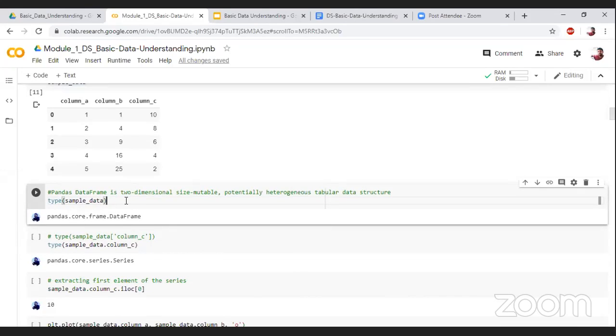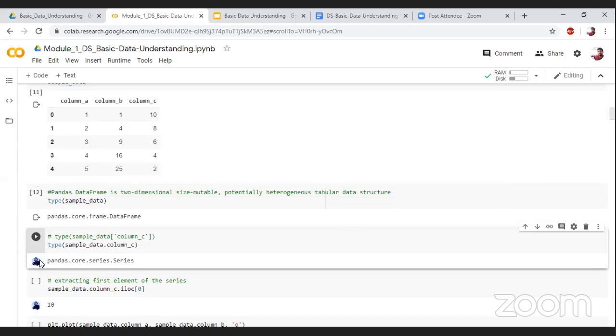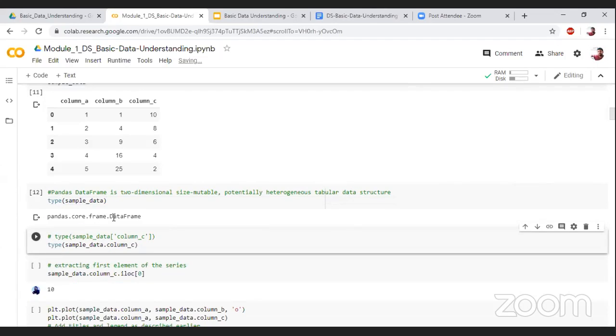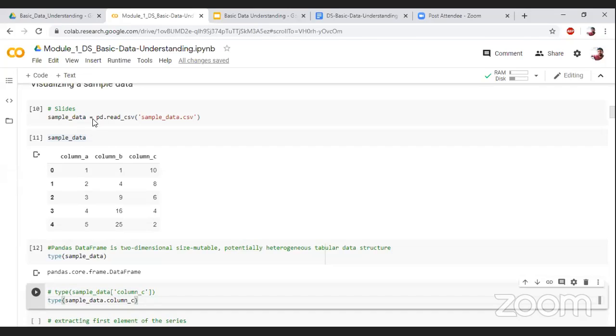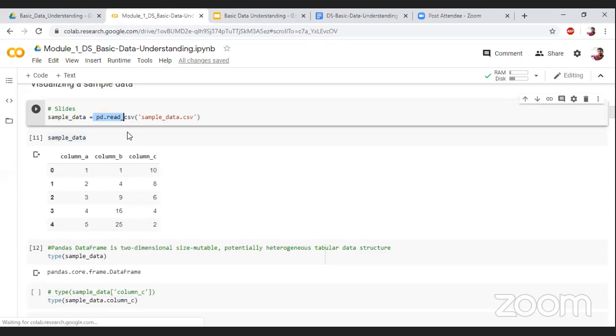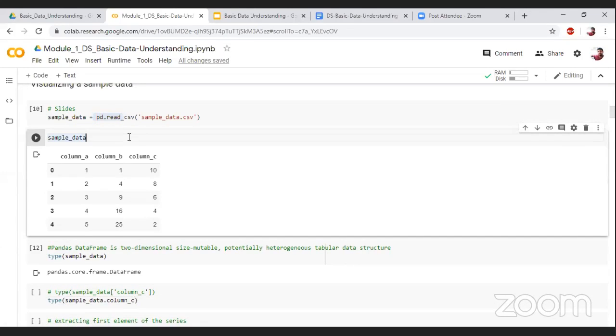So the type of sample data, on running that, will tell us the type of a particular variable in Python. Here it is showing a data frame type, since we have used the pandas library, pd.read_csv.